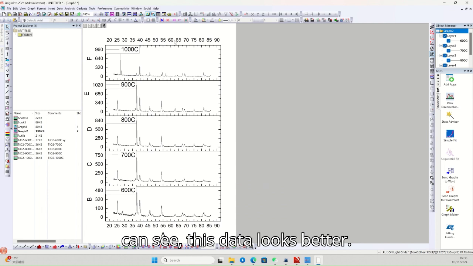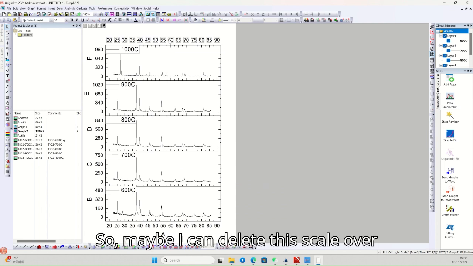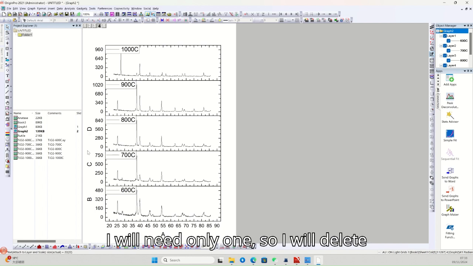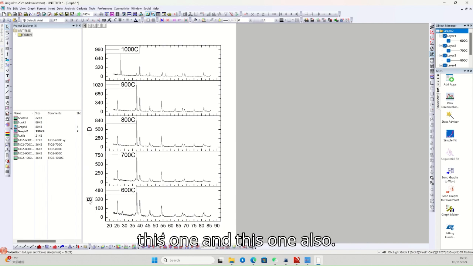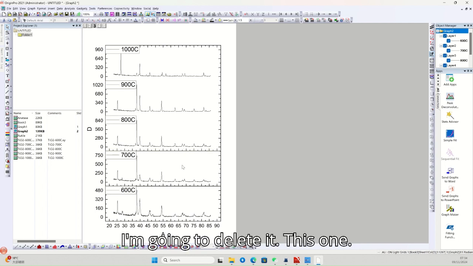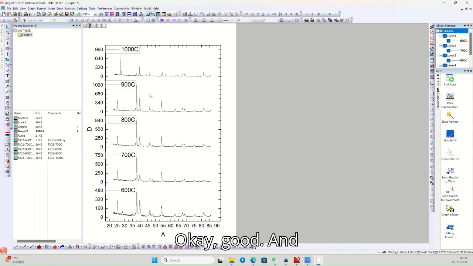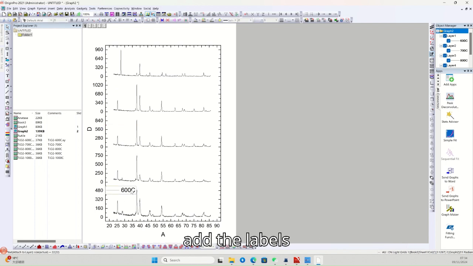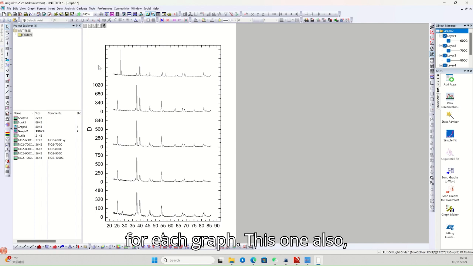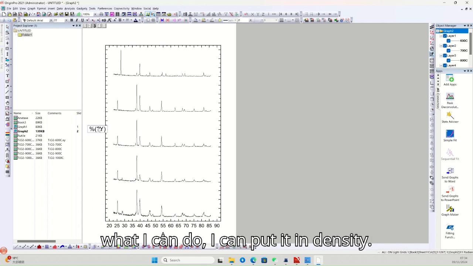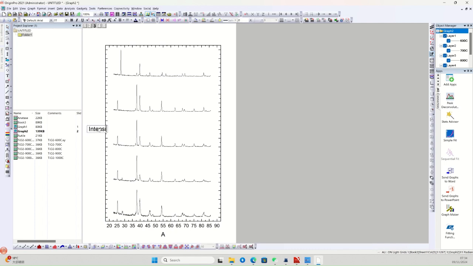You can see this data looks better. Maybe I can delete this scale over here. I don't need it, and I also don't need this one. I will need only one, so I will delete this one and this one also. These lines also I don't need, so I'm gonna delete them. Later on we can add the labels for each graph. This is intensity in arbitrary units, so we don't need the scales over here.